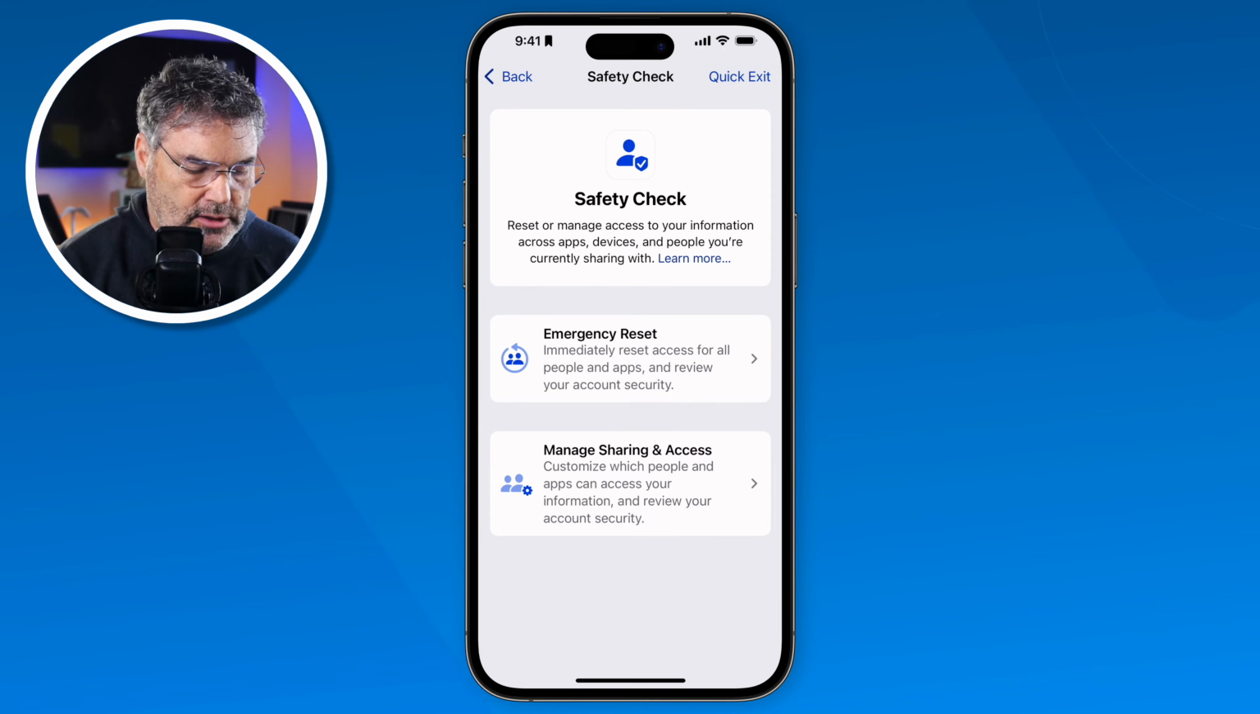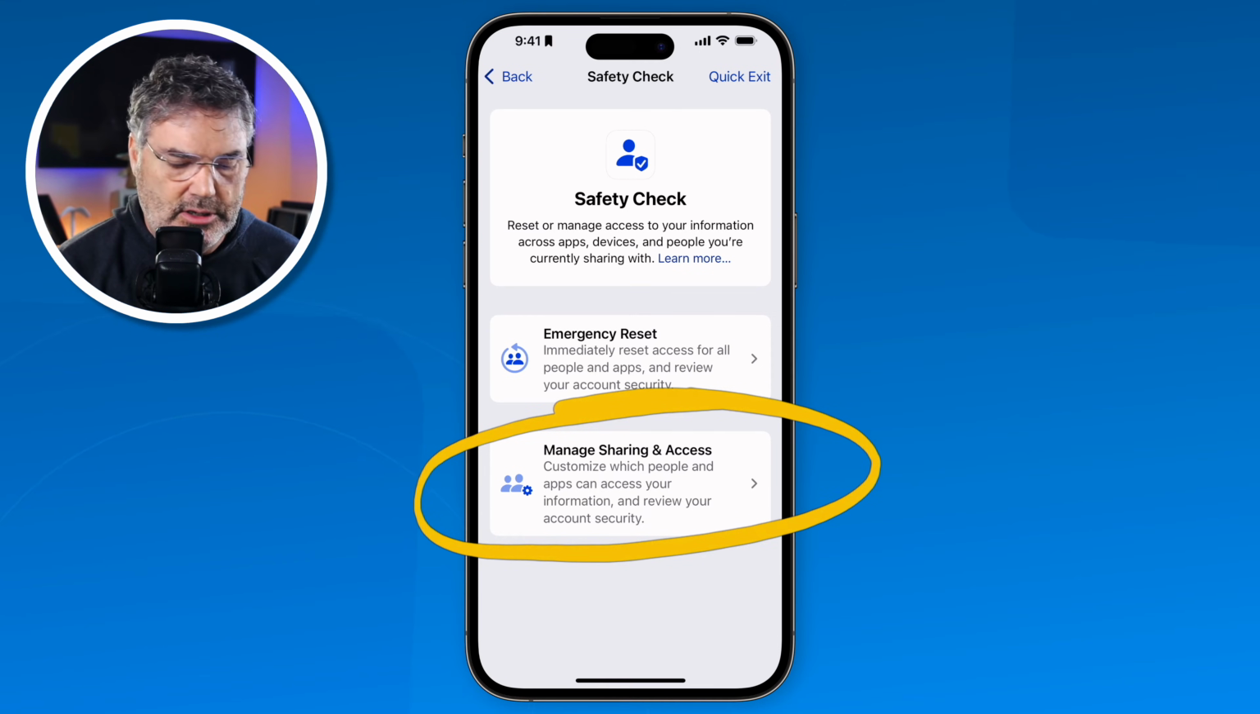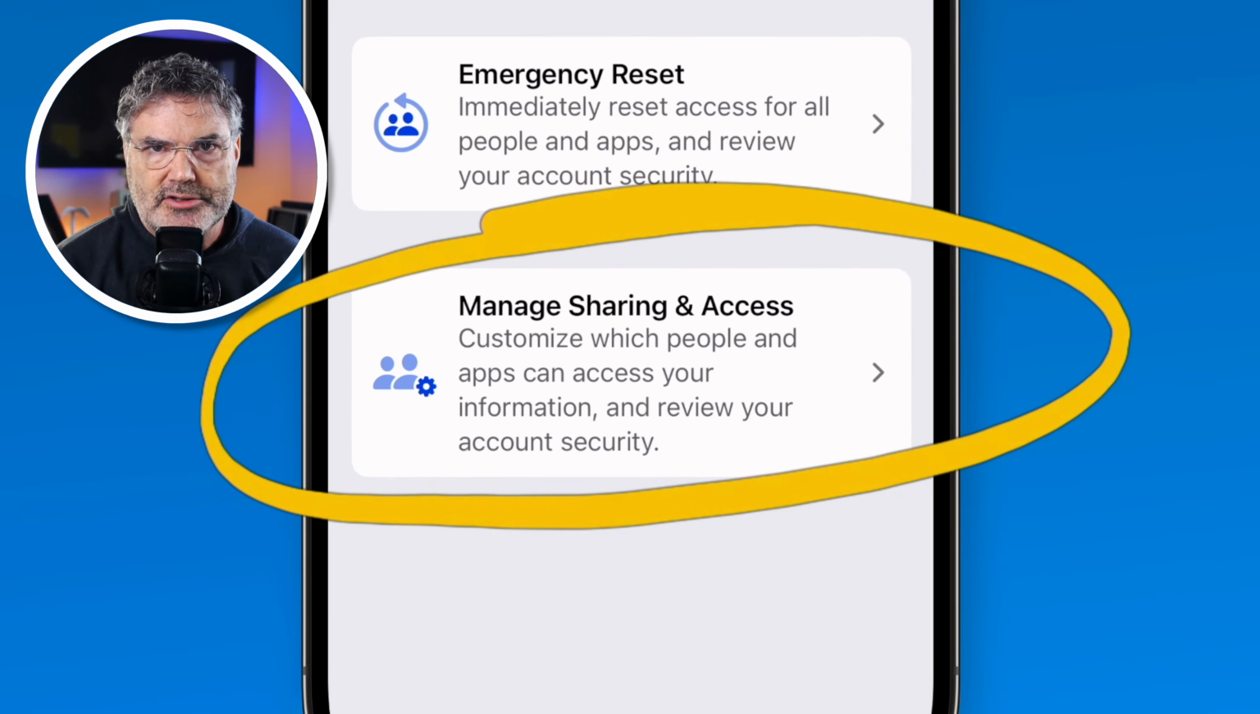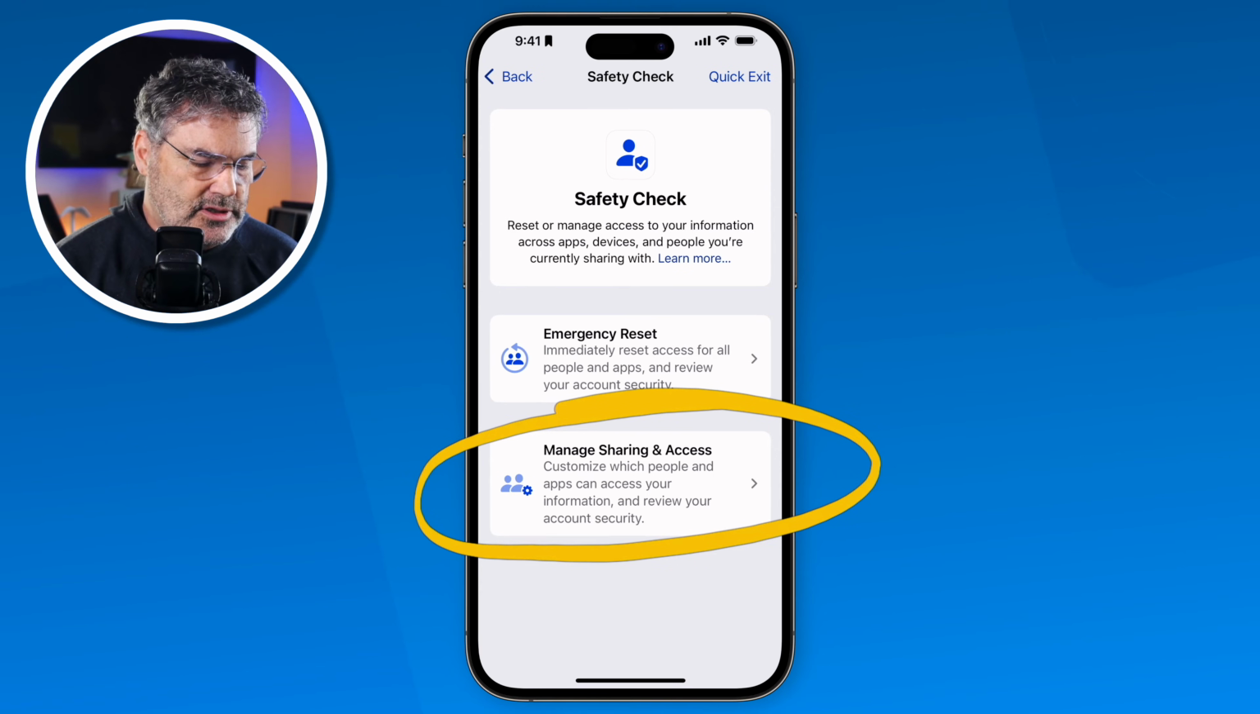But the one that I do recommend people look at on a regular basis, maybe once or twice a year, is Manage Sharing and Access. With this, we're going to be able to see who we're sharing our information with. Now, there's basically 3 steps. I would call it more like 5 or 6 steps. It doesn't take that long. It's going to take a little bit longer because I'm going to explain what is going on as we go through this. But I bet you could do this in maybe just a few minutes, as you'll see.